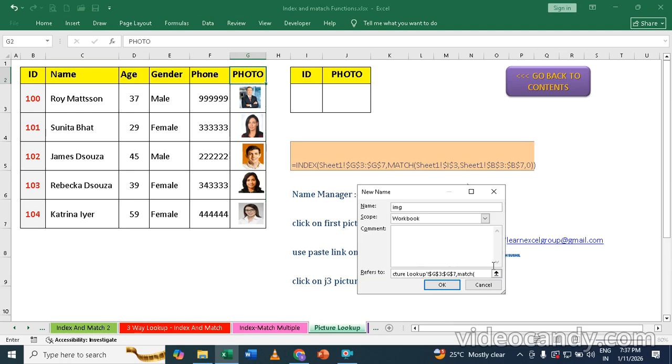Bracket open. After match, then you click over here. That is till G7 we have taken, alright? So again you write comma match, bracket open, and select this I3. This is where I will be typing the ID. Again that picture lookup will come here. Okay, comma. And then from this list it will search IDs.